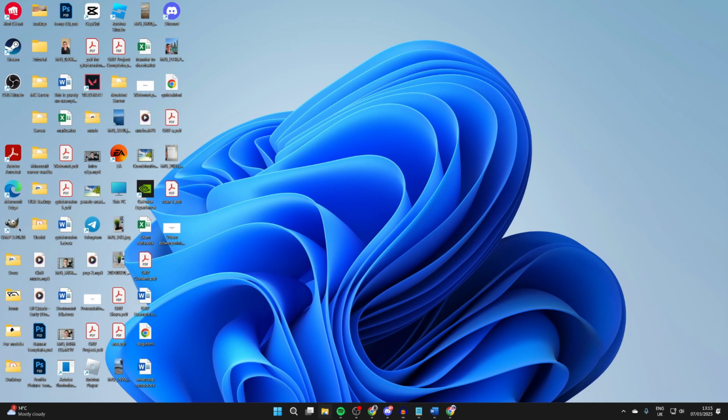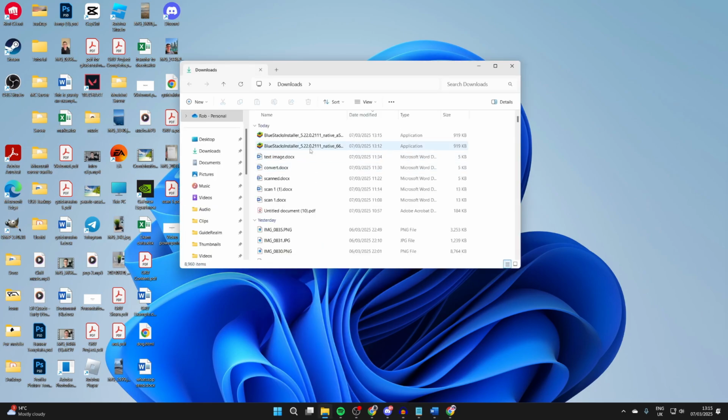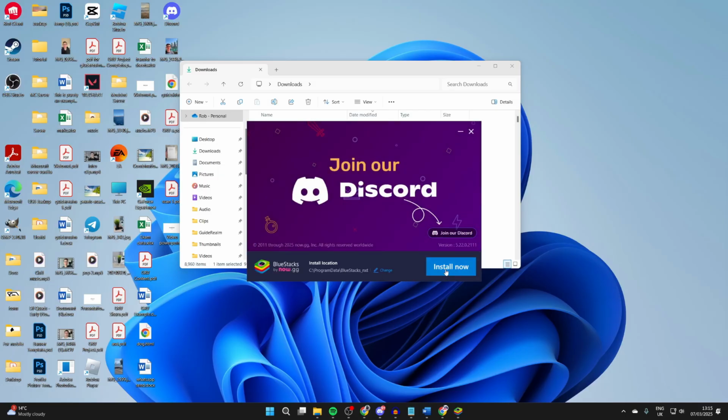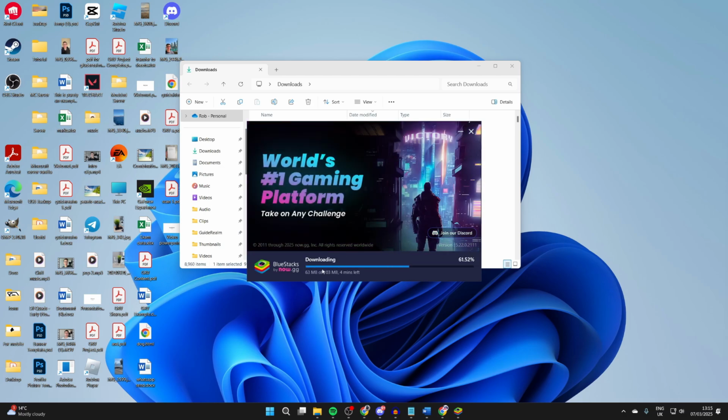What you need to do is open up your File Explorer and come to your downloads. Here we have the BlueStacks installer. You want to double click on it like so. You'll get a Windows security pop-up you need to agree to, and it's going to check the system. Then we can press install now. Make sure you agree to the terms of use. I've read them and I'll press I agree. It's now going to start downloading.